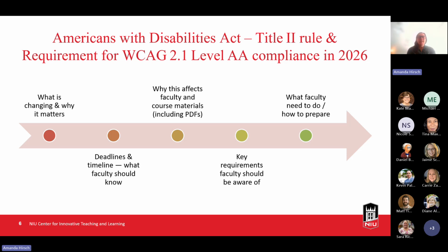So while compliance is one reason that institutions are focusing on this area, especially right now, accessibility also aligns with broader goals around inclusive teaching and equitable access to learning. So when course materials are designed to be accessible, they tend to be clearer, they tend to be more navigable, and more usable for a wider range of students.